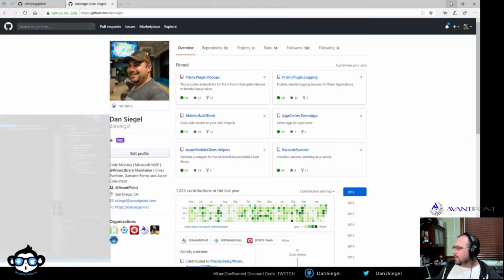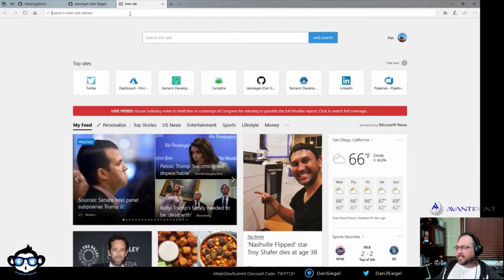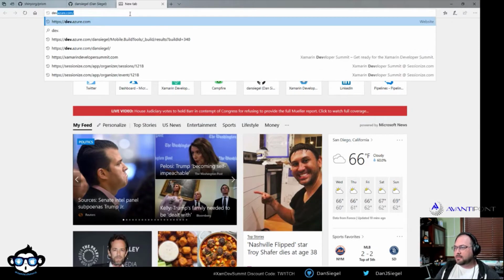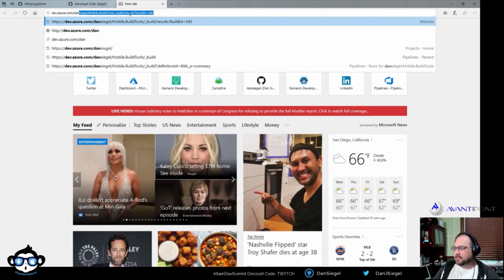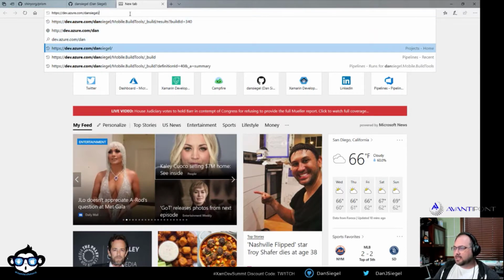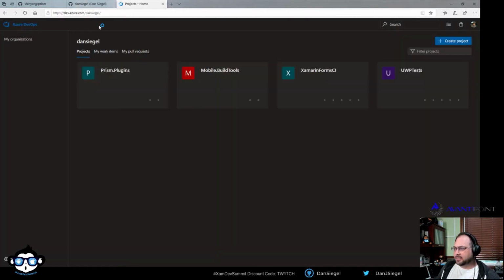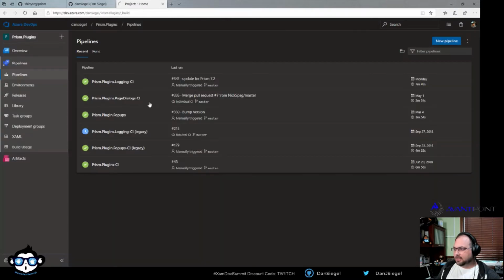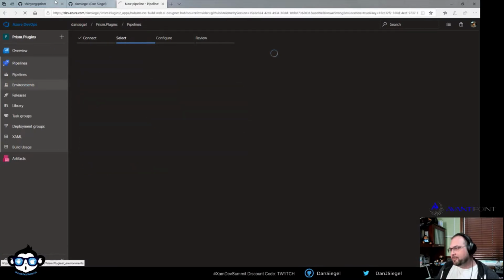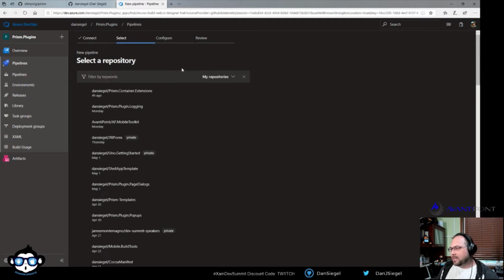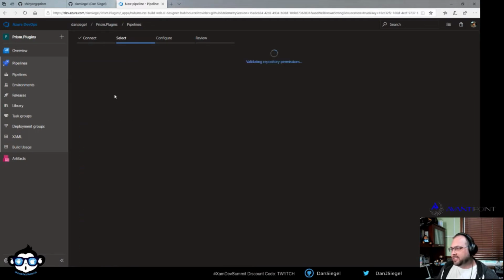Anyway, what I want to do here is come into my Azure DevOps, and let's see which one here. Not mobile build tools. We're going to set up a pipeline. What I tricked everyone with was saying we were going to look at the pipeline, so we're going to do that. We'll look at the container extensions in here and configure a new pipeline.